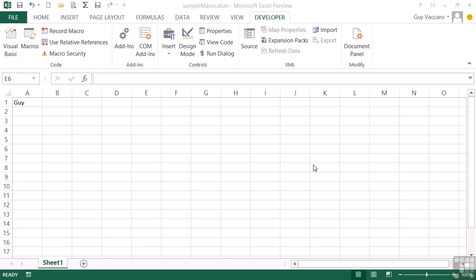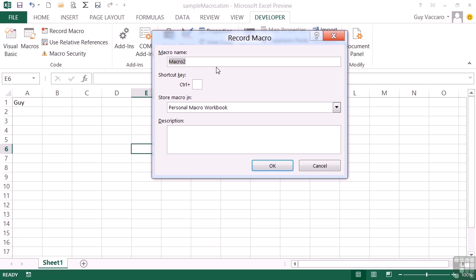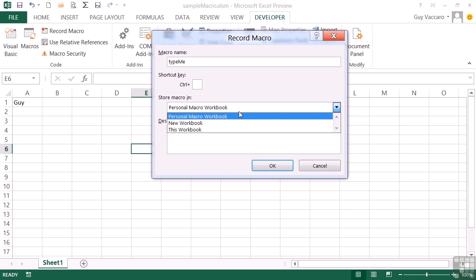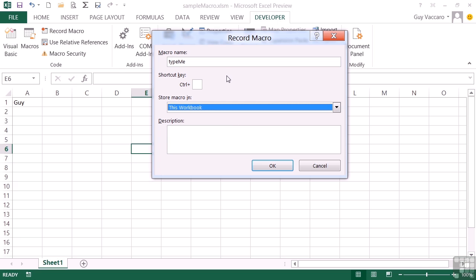Now you can assign keyboard shortcuts either when you set the macro up in the first place, or subsequently once the macro already exists. So if we take our sample macro file and look at creating a new macro, I'm going to call it type me. I'm going to store it in this workbook because we don't want to interfere with anything else. And then here I can assign a keyboard shortcut. Now the keyboard shortcut has to have Control as the first character, but then you can have numbers or letters.